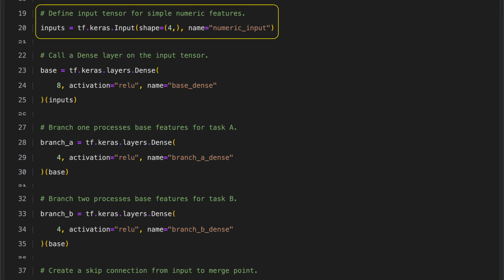We begin by creating an input tensor using the Keras interface in TensorFlow to handle simple numeric features. This tensor is defined to have 4 elements, meaning each data sample is expected to contain 4 numeric values. Setting up this input tensor establishes the model's input layer, which is responsible for receiving and processing these 4 features. Giving it a clear name, such as numeric input, helps us keep track of its purpose within the overall model architecture.